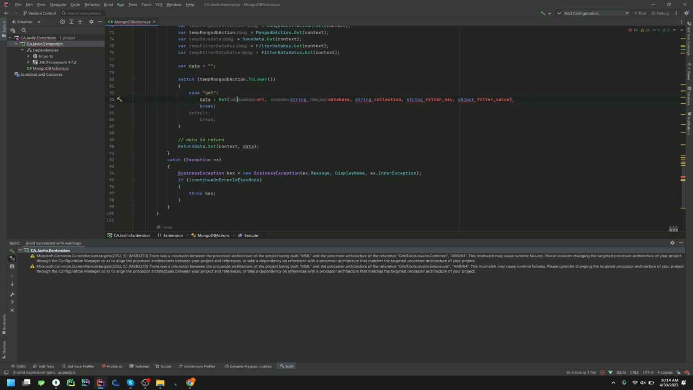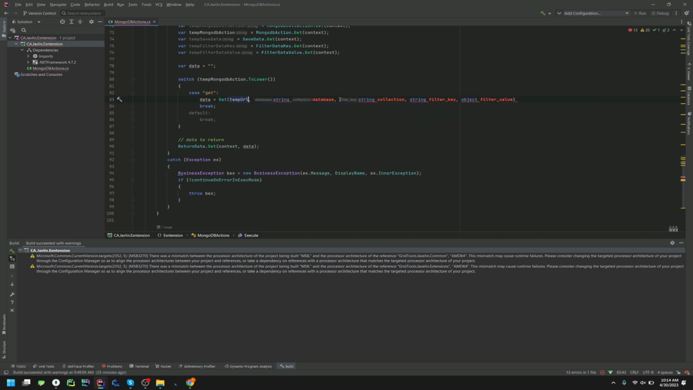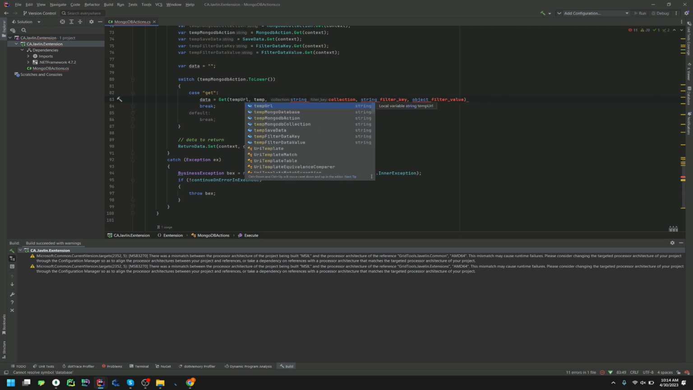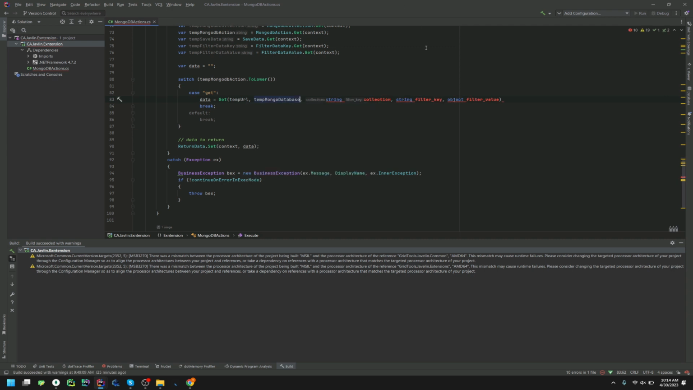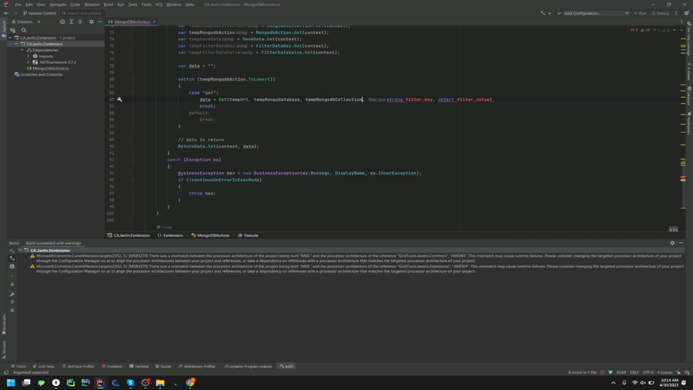So this doesn't get a string, but it does get URL temp. Okay. And then this one gets temp database. I do it this way to make sure I don't miss anything. Database. And then this one is temp collection. You kind of get where I'm going with this, right? Mongo collection. This is our key value.